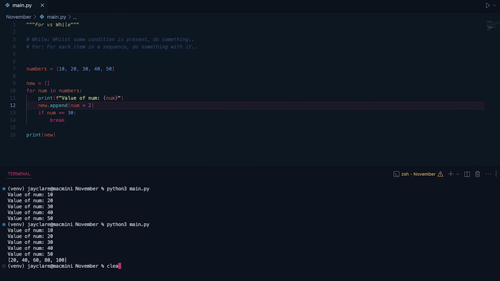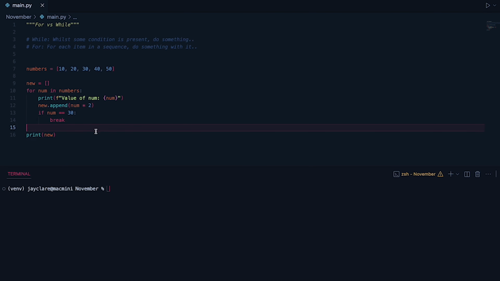Okay, before we run this, let's just try and visualize this. For each number in numbers, print and append double that number. We come to 10, no problem at all. This won't fire because 10 is not equal to 30. Same for 20, 20 is not equal to 30. When we come to 30, it's then going to say, if 30 is equal to 30, yeah, that's true, break. So we're only going to expect to see, in this case, 10, 20, 30, then we stop.